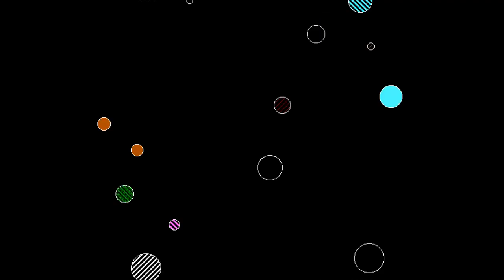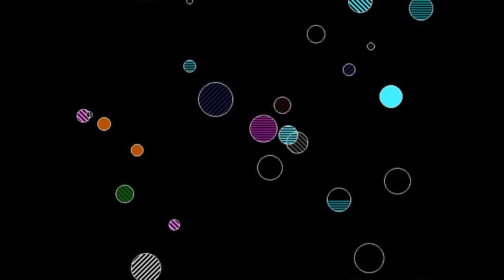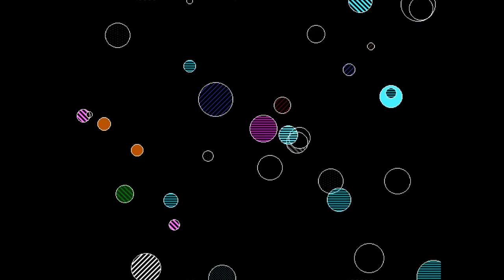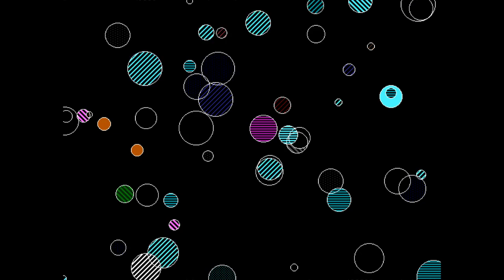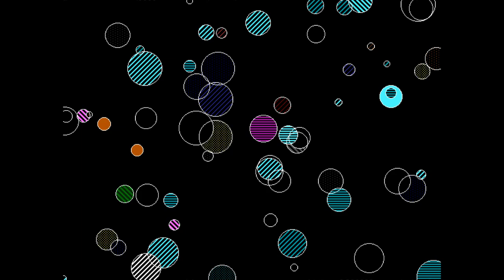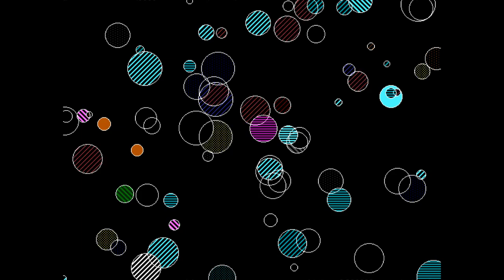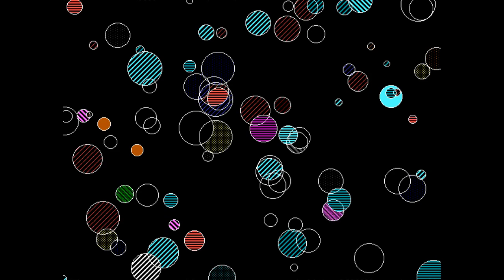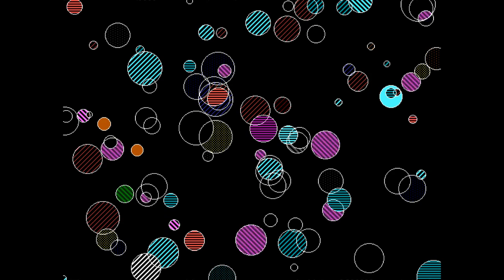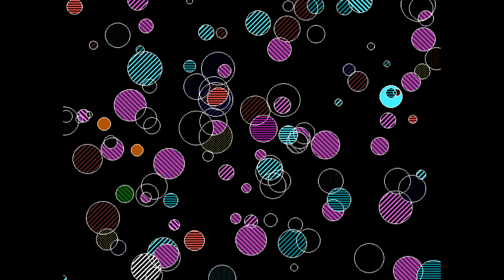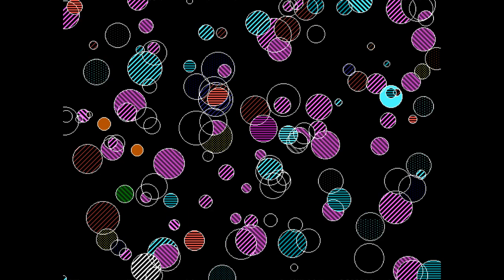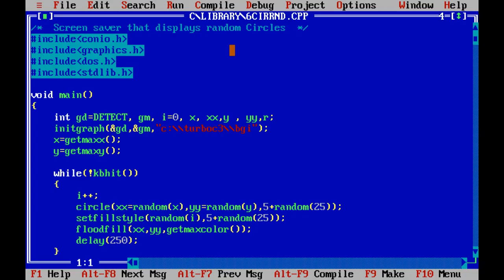Let's see. Circles are drawn in different positions. Their radius is different, position is different, filling pattern is different, filling color is different, and it acts like a screensaver. So the program title is screensaver that displays circles. Okay. Now I go back to the program window. Okay.